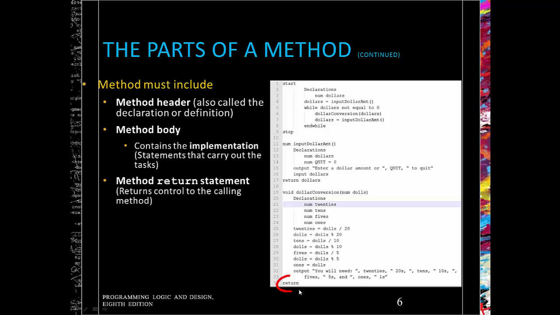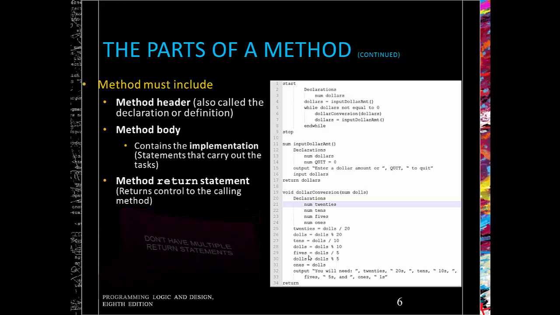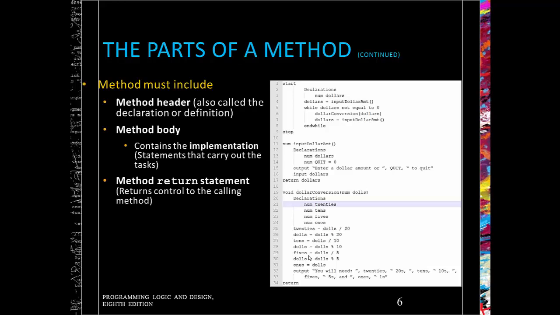The method return statement, what does this do? Well, it returns the control to the calling method. Here's the calling method over here. So it returns control to the calling method in the mainline logic. All right, a special note when it comes to return statements is that it's not recommended to actually have multiple return statements. So it's got to be structured programming. One return statement equals the last one. Okay, so just use one return statement.